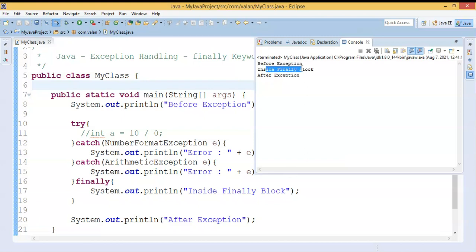So right now we have cleared two points. Whether the exception occurred or not, it is executing the finally block. Previously the exception occurred and we handled it, but right now there is no exception in my program, even though it is executing the finally block.